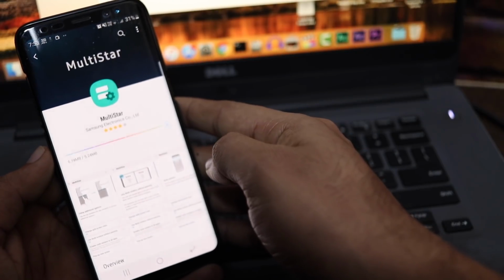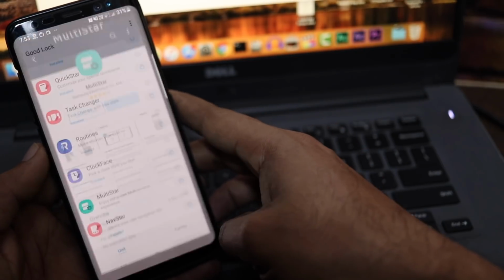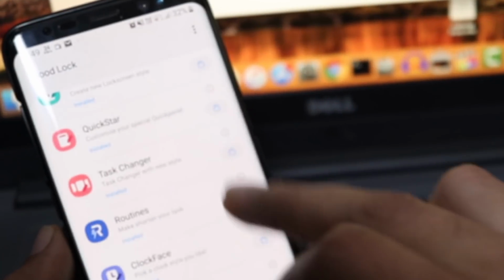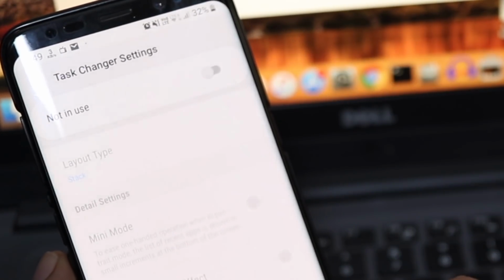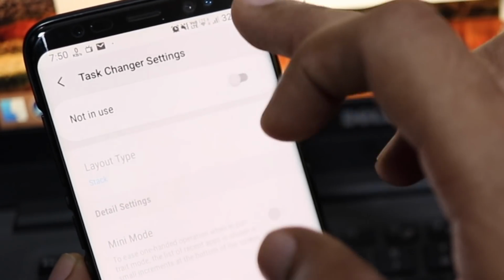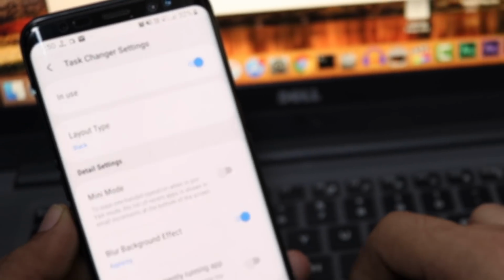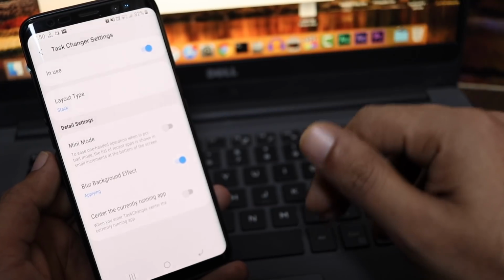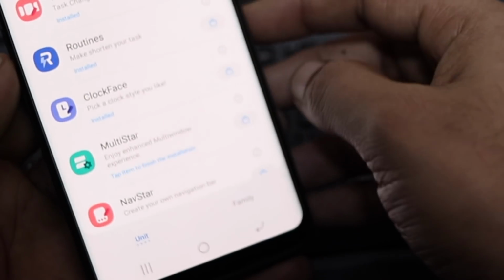Install the plugin. Then go back to the Good Lock app once again and now this time you have to tap on Task Changer and this time it will open up some settings. Now all you have to do is turn on the Task Changer. That's it. Now go back to the Good Lock app and tap on multi-star.